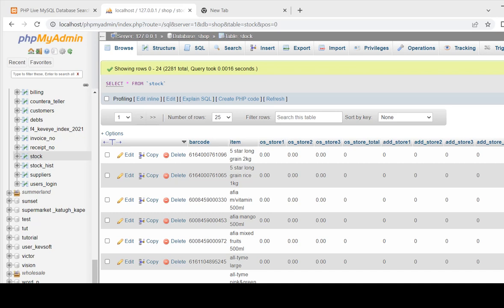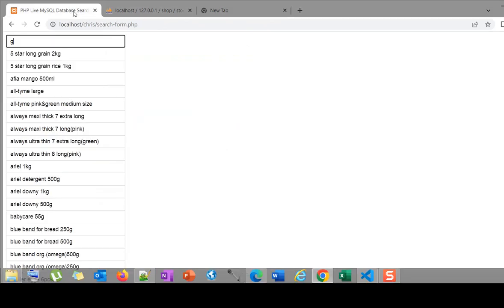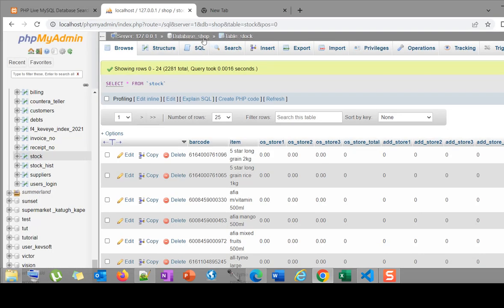I want to show you something about an autocomplete. It's not a usual autocomplete. We are trying to search our database, and we are getting suggestions from our database through a drop down of a text box. So whenever you type into that text box, you get results dropping down, and those results come from a table in a database called shop and a table called stock.